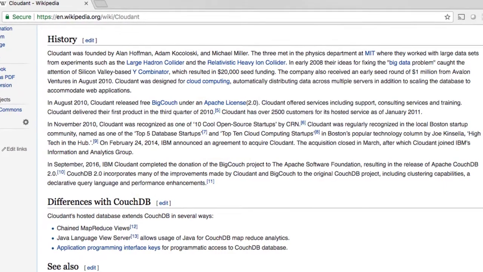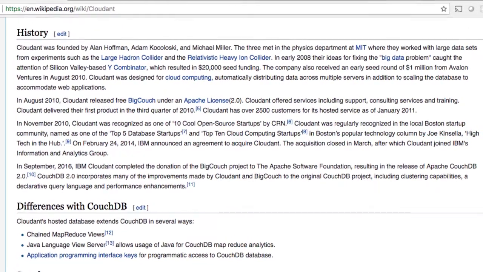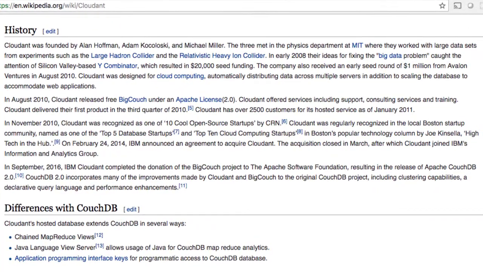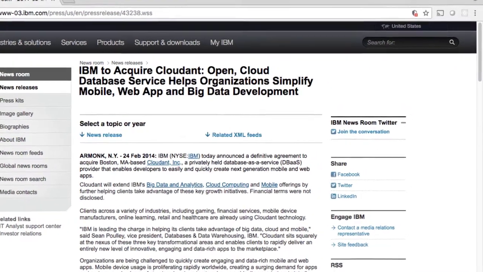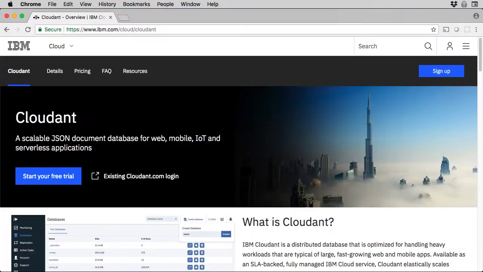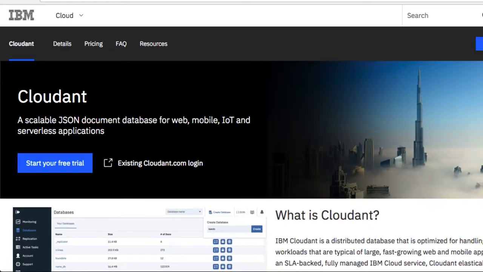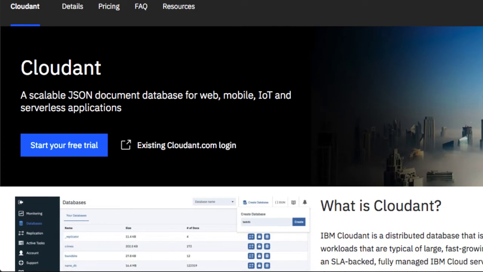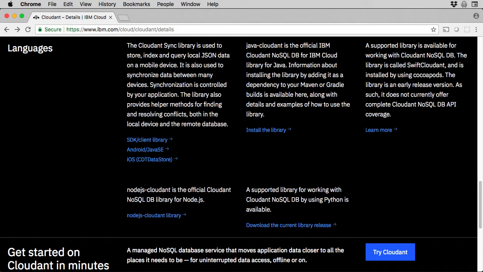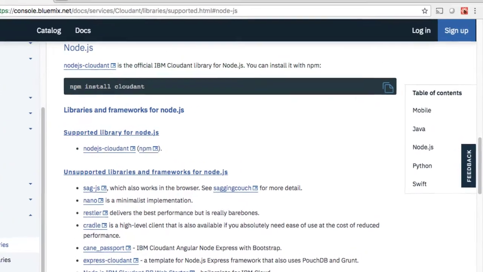This started a few rounds of seed funding, and in 2010, Cloudant was released as Big Couch under the Apache 2.0 license. Eventually, IBM acquired Cloudant in February of 2014. Today, Cloudant is a document-centric, NoSQL database as a service offering available in the IBM Cloud. Cloudant client libraries are available for many languages and platforms, including our favorite, Node.js.